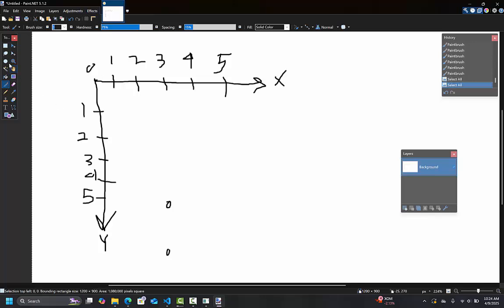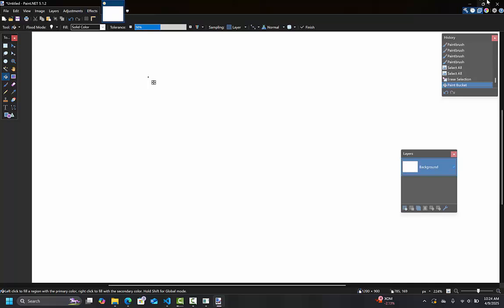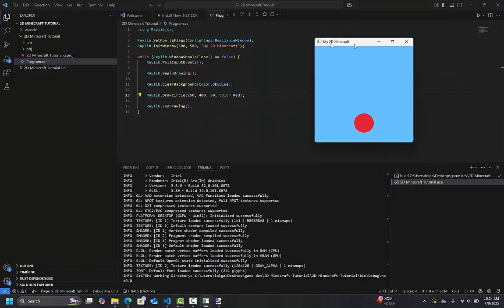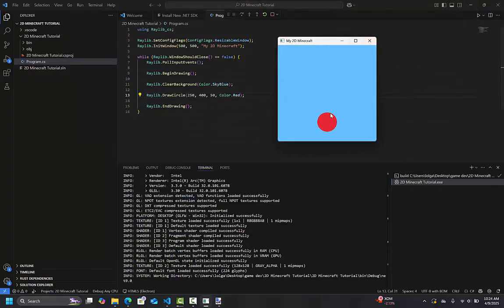That's basically how it's going to work with Raylib and how we're going to be drawing things. That's why when you have the 400 instead of the 250, it's lower.